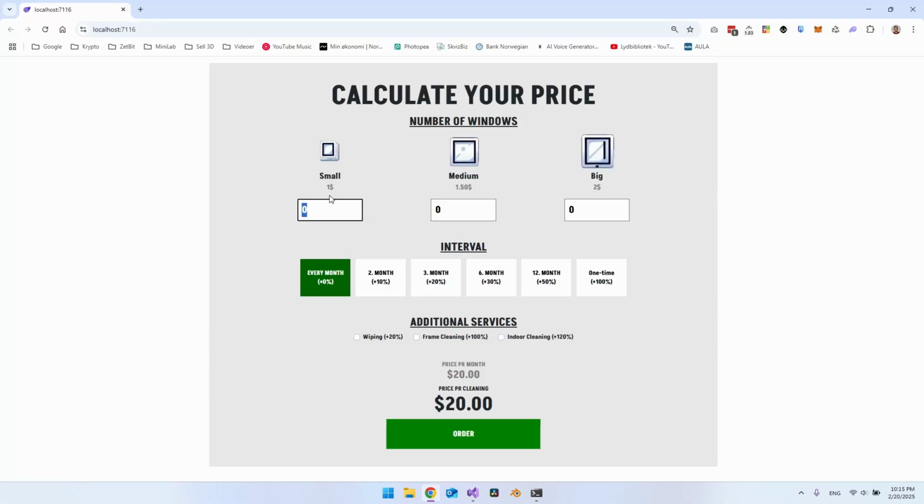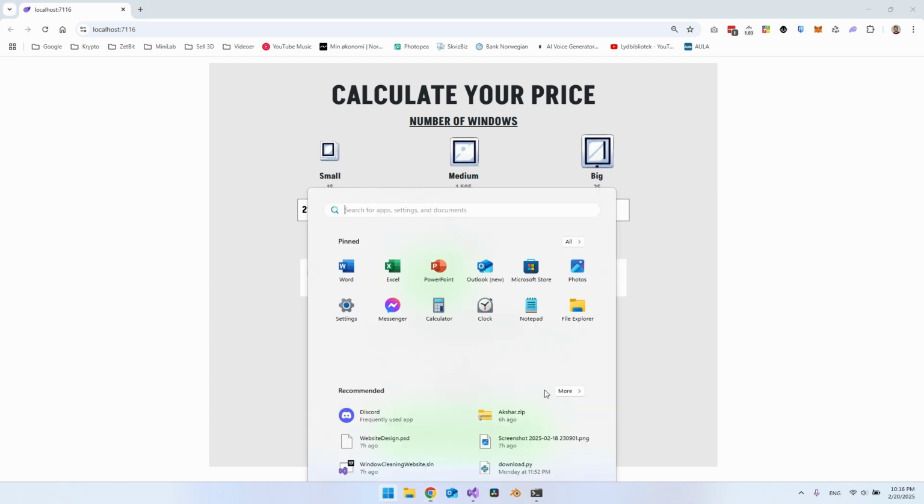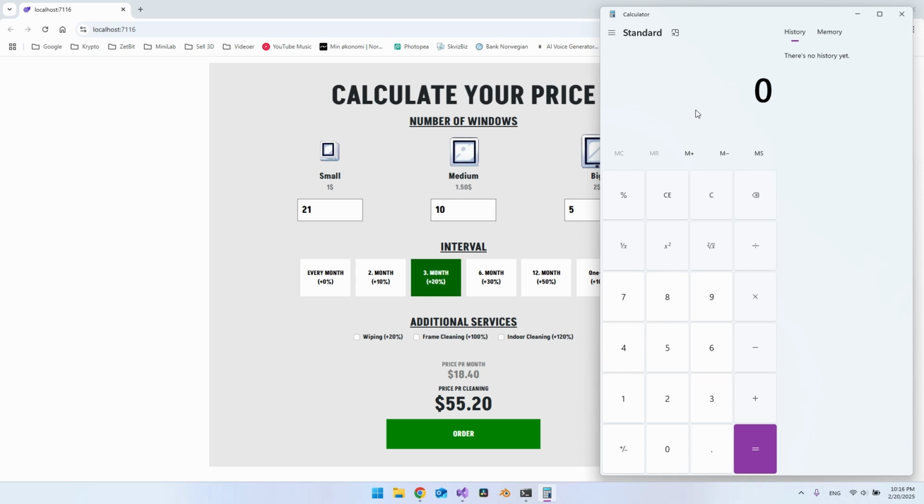Let's say that we have 20 small windows, and when you click outside the box, we can see nothing happens, because it is $1 per small window, so it will just be $20. If I set it to 21 and go outside again, you can see it will now be $21. We can add a big window, let's say 5 of these, and let's also say 10 medium. Then it will calculate everything. And if you say it should be every 3 months, it will put 20% on the price. We can check that it does this correctly by calculating it ourselves. We now have a price of 55.20.